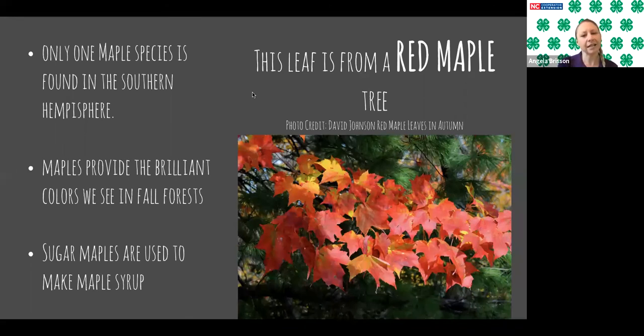Why do you think that is? Type in the comments here. Why do you think you might only find one species of maple in the southern hemisphere? And if you guessed that it's because they like cooler weather, that is correct. Maples in general like cooler weather, and so that's why you find them in the northern hemisphere or above the equator.